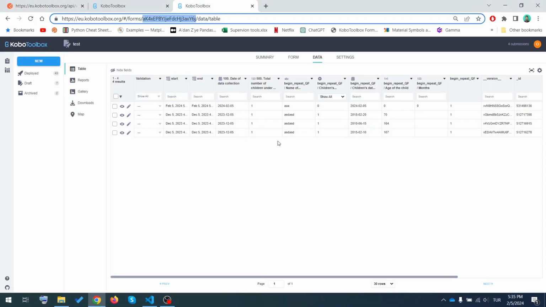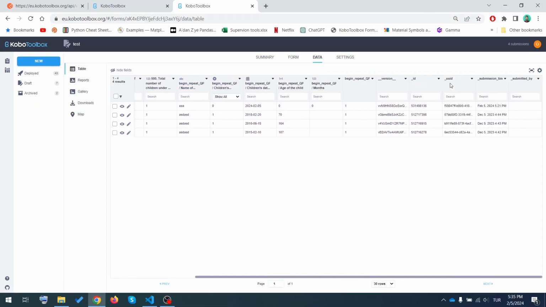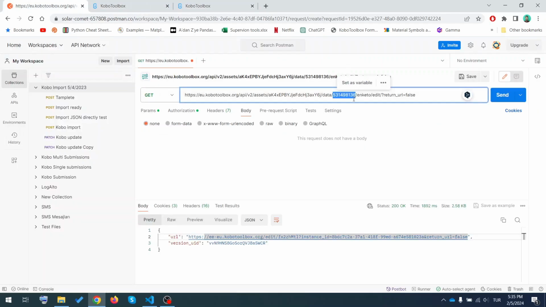Just go to data view, data table, and here on the right side you will find the ID column. Which one would you like to edit? Let's assume we would like to edit this one. Just copy the ID, then paste it into the link. Then the rest will remain the same.